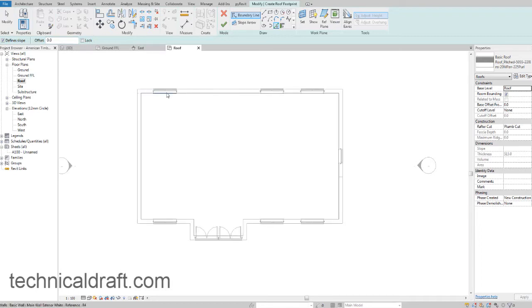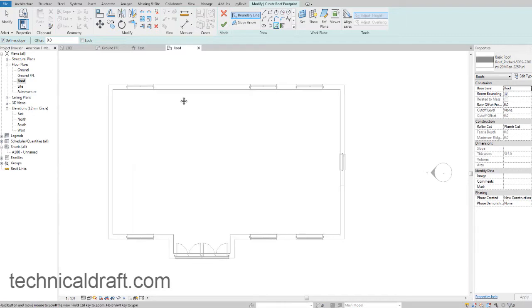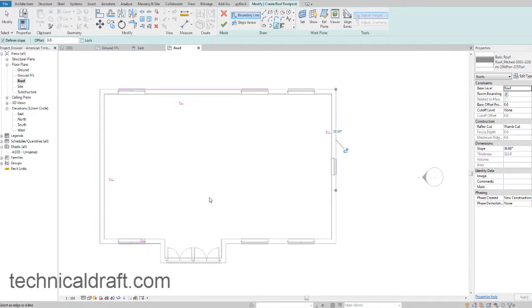Right, I'll just go through what we need for this tutorial. So I have defined slope checked and pick lines. I'm gonna pick the edges like this, and I've skipped this one because we're gonna create two separate roofs and join them together. So I'm gonna use extend to corner and just click these together. Click these together.